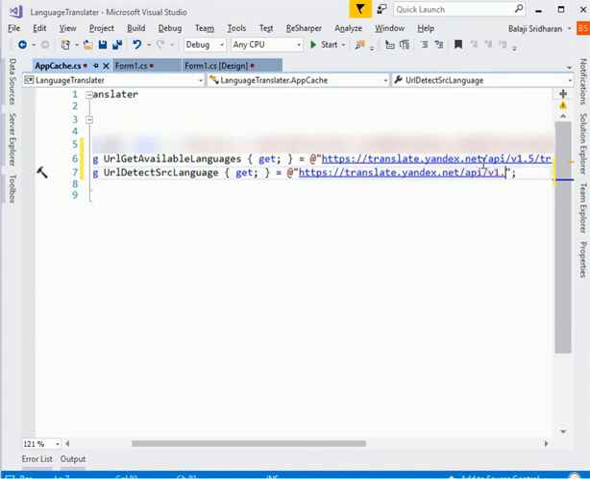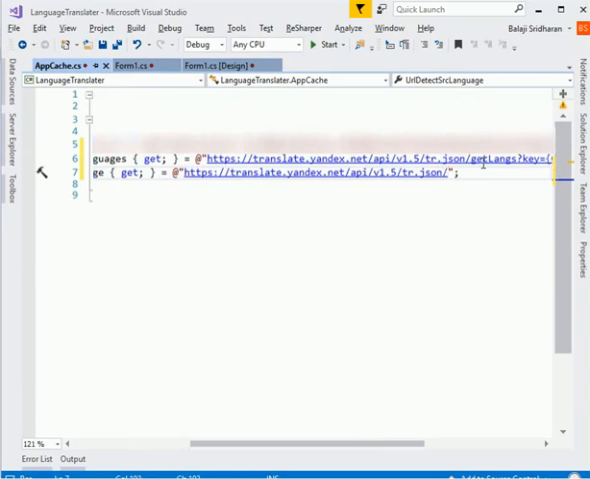https://translate.yandex.net/API/version 1.5/tr.json/detect, which is the name of my service. Earlier my service name was getLangs, here my service name is detect, and my query parameters are key and text.